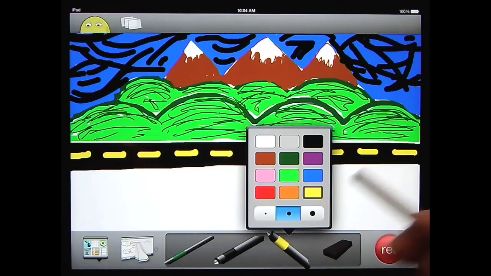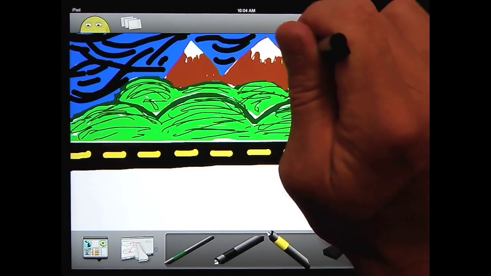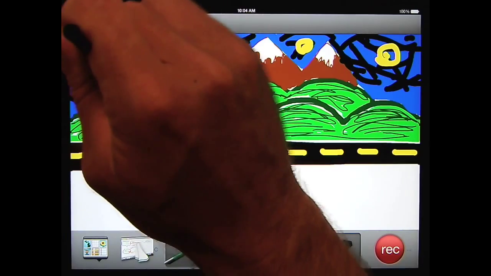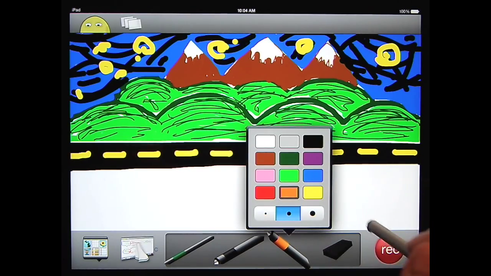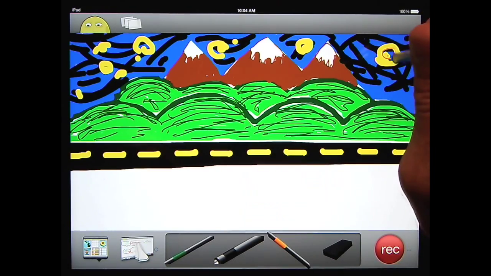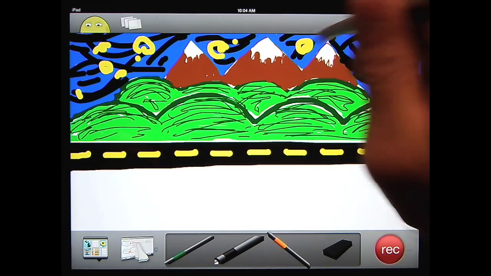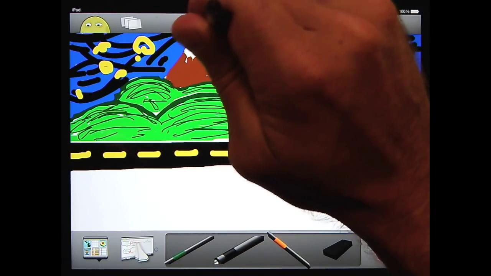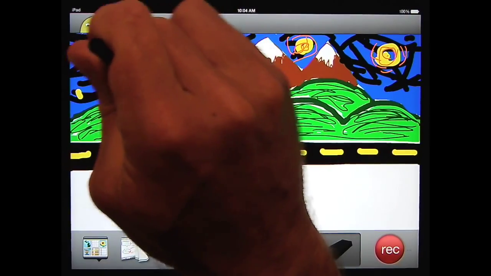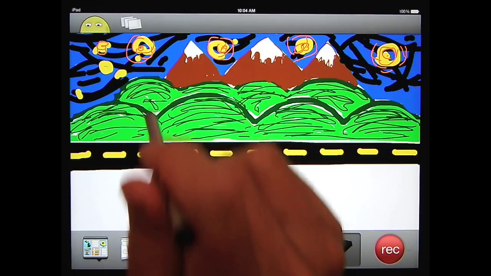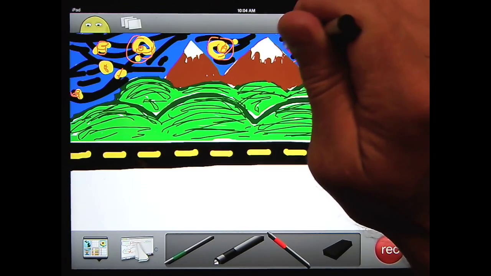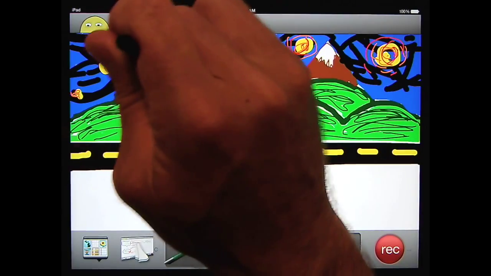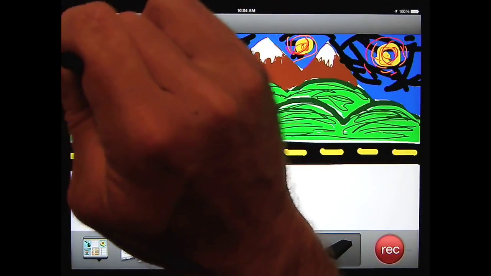Let's use some yellow to make some stars in the sky. And I want to come back and add a little bit of orange to that also. And maybe even a little bit of red. Because I'm thinking about the painting Starry Night by Vincent van Gogh.